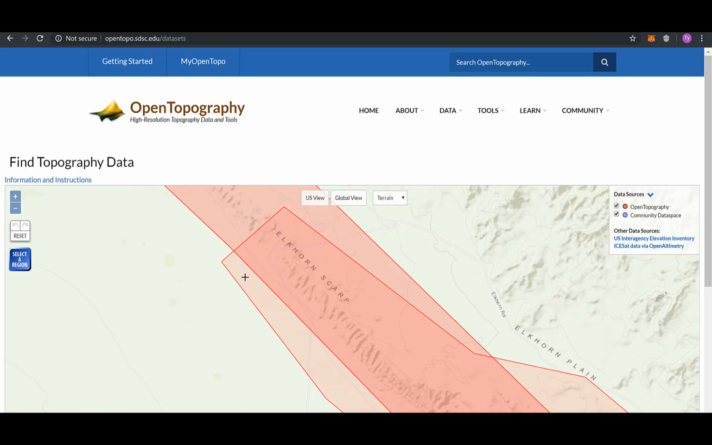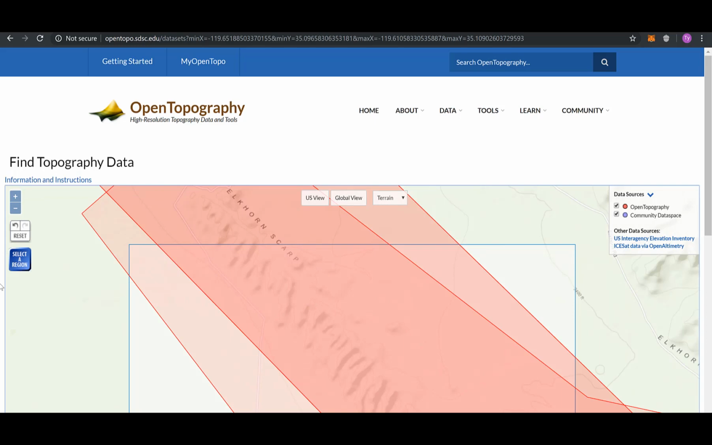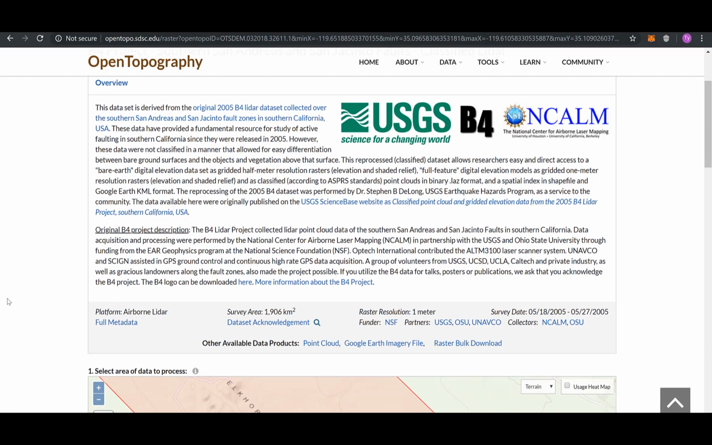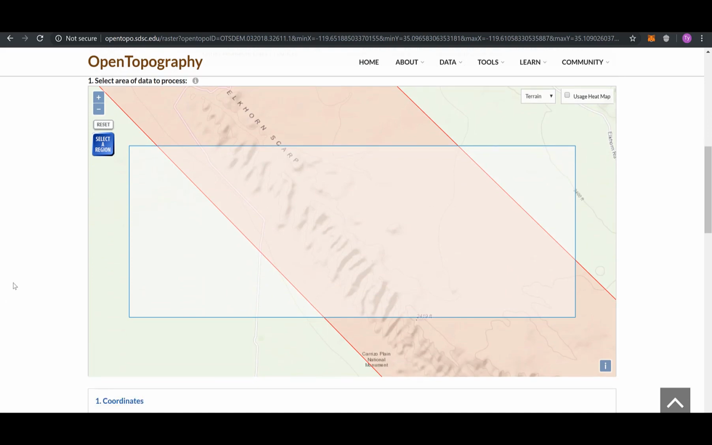I'm going to select the region I wish. Notice the red is only where data exists, so outside of this red box I will get no data for my DEM. I'm going to scroll down and choose. Here I have a couple of selections, this Dragon's Back project or from the B4 project. I'll choose the B4 in this case and click Raster. See, my selection is still valid.